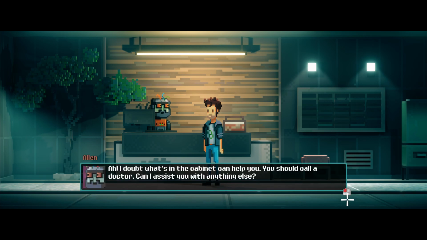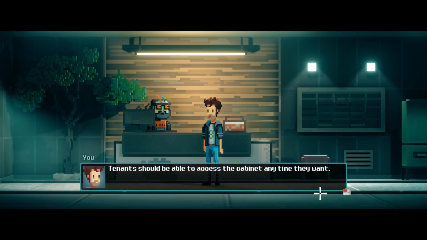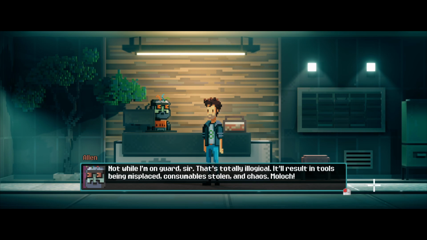I doubt what's in the cabinet can help you. You should call a doctor. Can I assist you with anything else? How does he know that? Tenants should be able to access the cabinet anytime they want. Not while I'm on guard, sir.